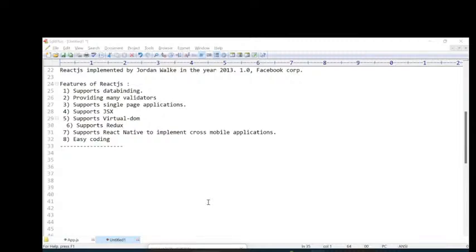So already I told you, we are connecting with the API services of the server, and for that we are using Axios. So by using Ajax only, we can connect with the API services, right? Yes.